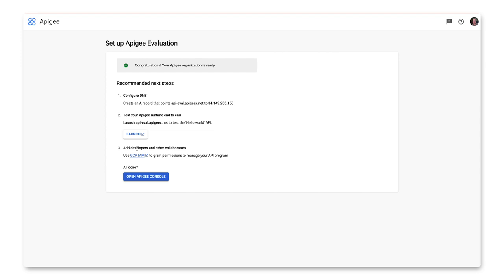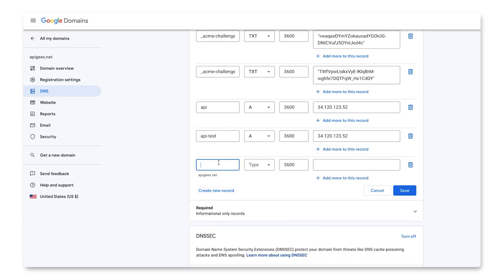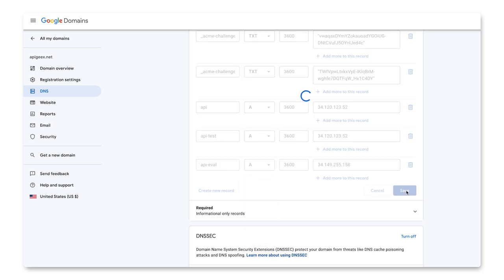Here we can see that Apigee has provided the IP address of the global load balancer, which I now use to create an entry in my DNS configuration. So let's go ahead and do that. In this example, our domain is hosted on Google Domains. Here I create a new custom record using the prefix of type A and add the IP address, then click Save. This will take about 10 minutes to propagate on Google Domains, but may vary depending on your domain host.